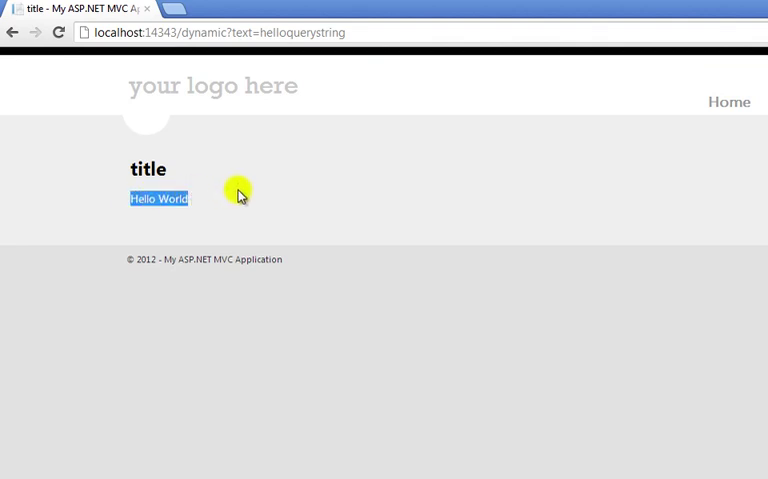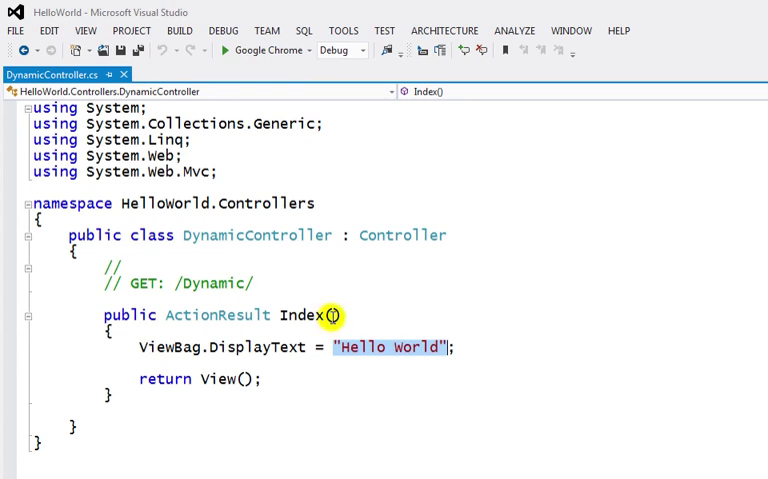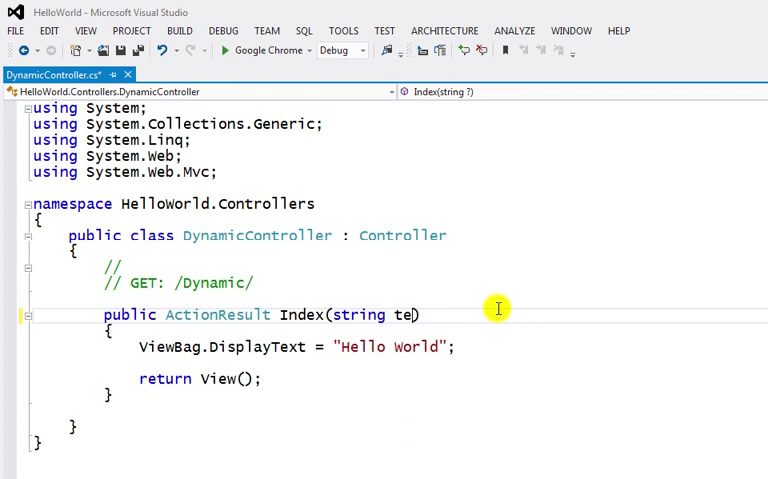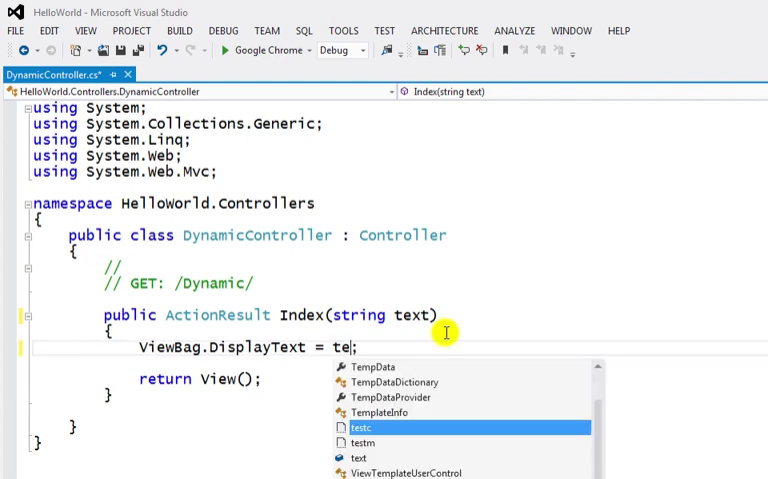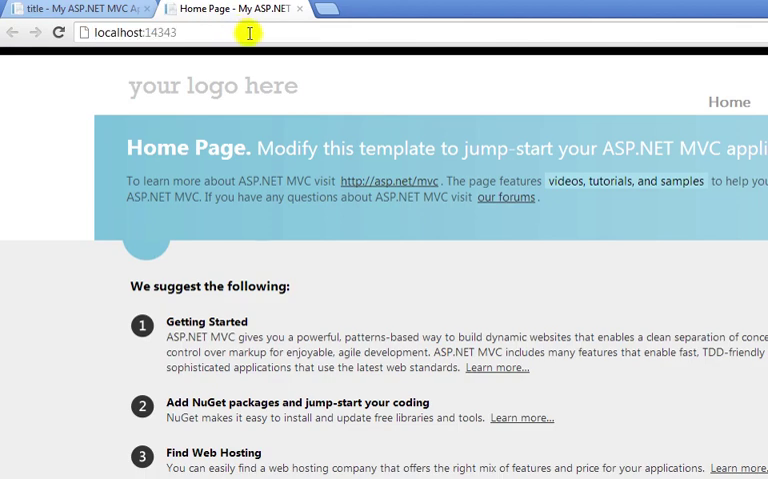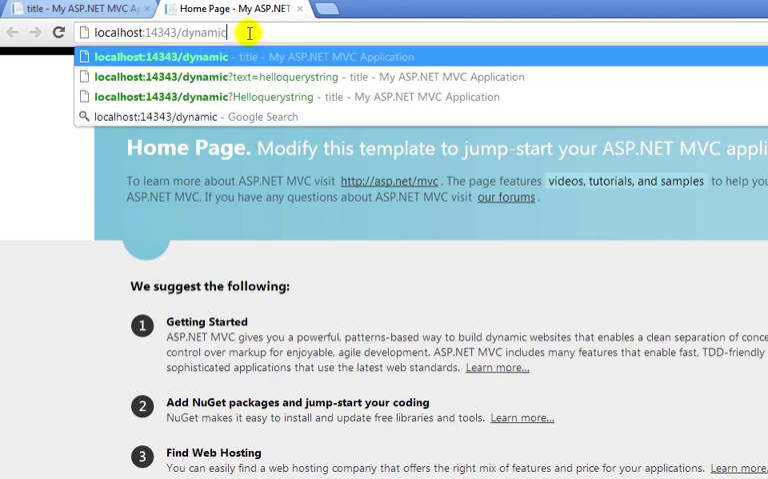So let's do that. Let's Alt-Tab back to Visual Studio, and in order to do that, I'm going to put a parameter string text, and what the MVC framework is going to do is look in the query string for a variable named text and pull it in. So likewise, instead of hard coding Hello World, let's put text right there. Let's save, Control F5, and then we'll navigate back over to dynamic.